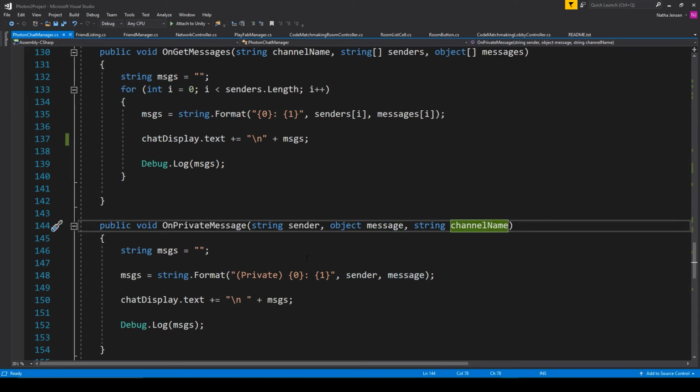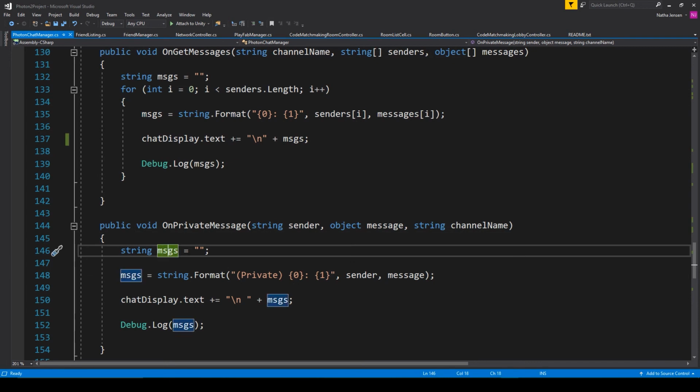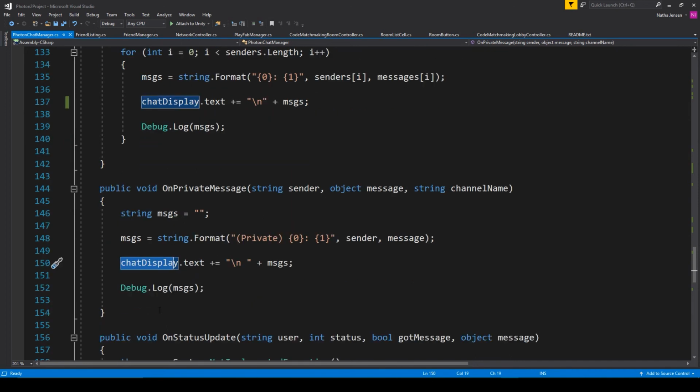Inside this function, we're also doing very similar things to our onGetMessage function, but without the for loop, because these parameters are not arrays. So the first thing that I'm doing is I'm creating a temp string variable called message, and I'm setting it equal to an empty string. I'm then formatting our parameters, both the sender and the message parameter, so that they'll be separated with a colon and the tag private will be out in front. Once formatted, I'm then saving that new string into our message variable. And finally, we're adding the message variable with a new line character to the end of our UI text variable, which is called chat display. And that's everything that we need in order to send, receive, and display private messages.